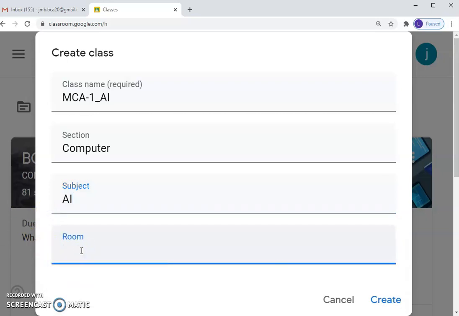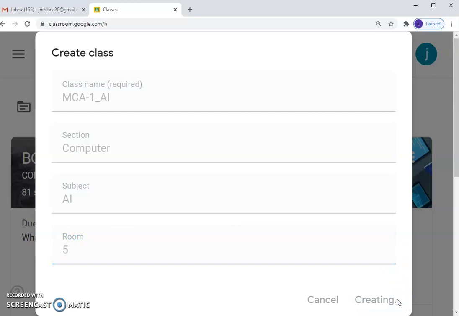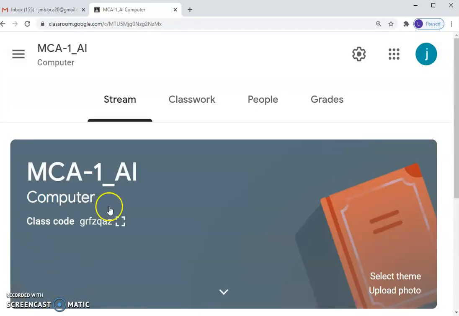and room number say 5, and just click on the create button which is available at the bottom right corner of that pop-up window. This will create the new class and we will be the main teacher, and we can edit this class. We can add assignments and resources to this class. So when you create the new class, this screen will be displayed with the class name and course name we have given. Okay, here are the 3 sections in any class: classwork, people and grades.